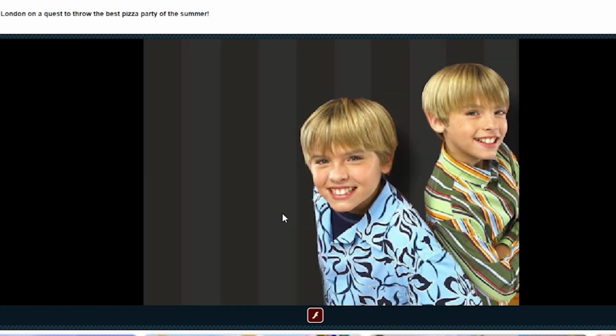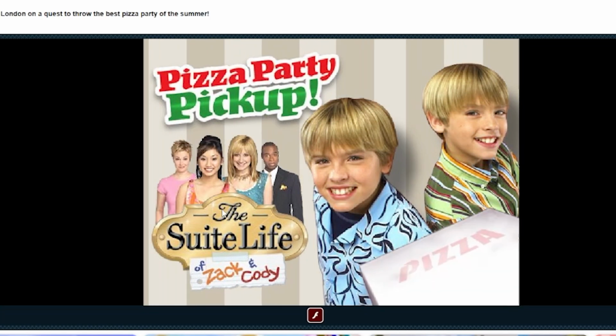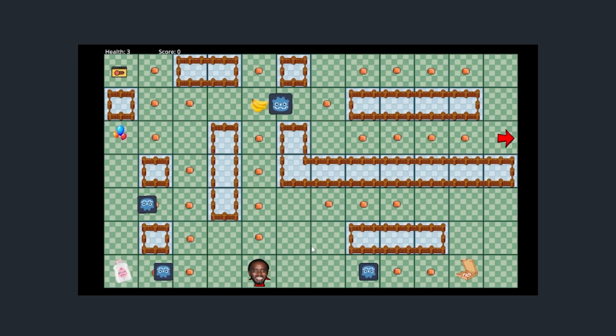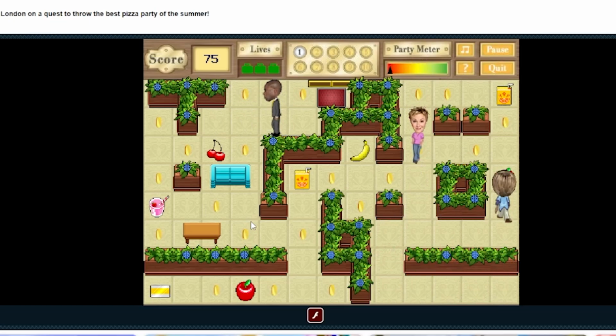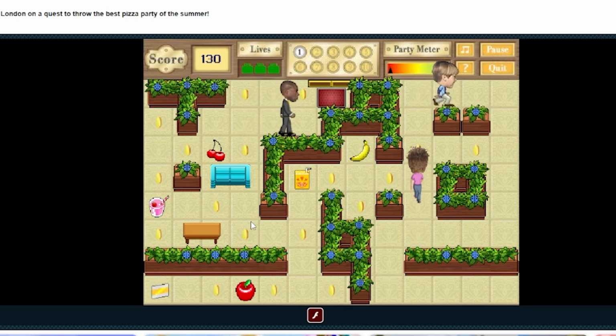I've had hundreds of requests from people asking how to turn Zack and Cody Pizza Party Pickup into a Diddy Party using Godot. So I decided to create a tutorial on how. Let's go ahead and figure out what is needed for the Diddy Party.